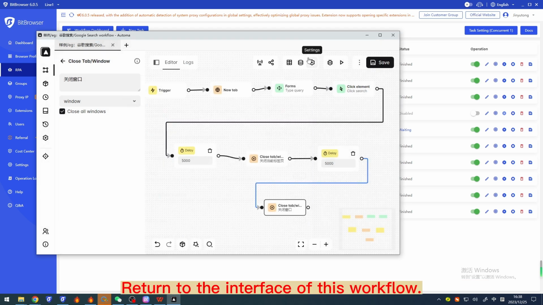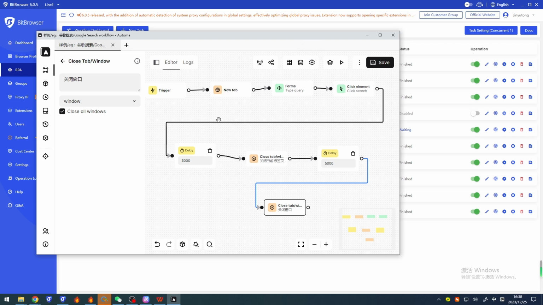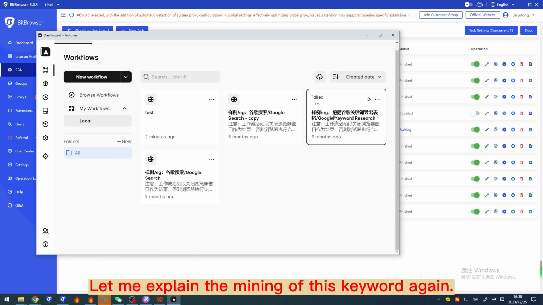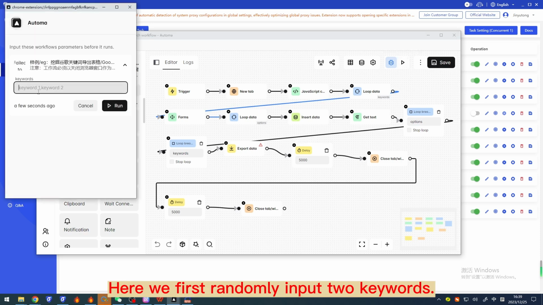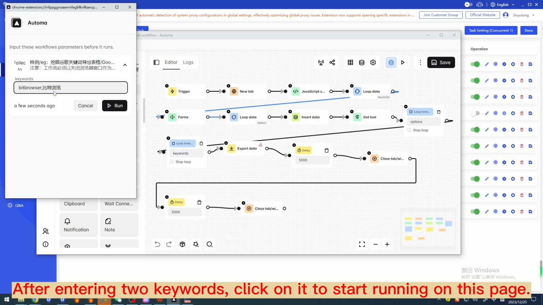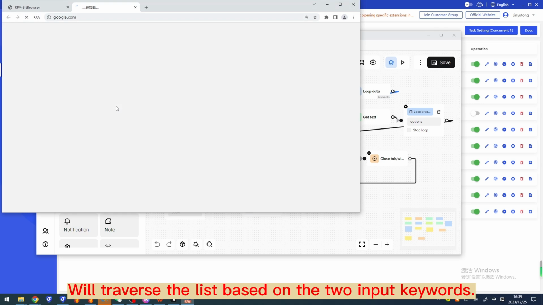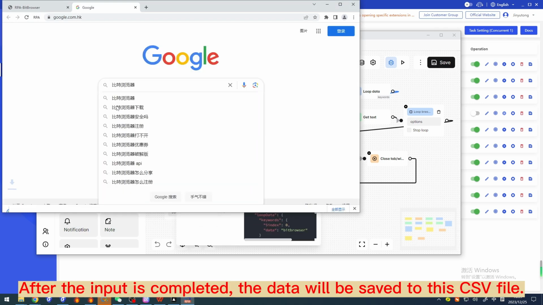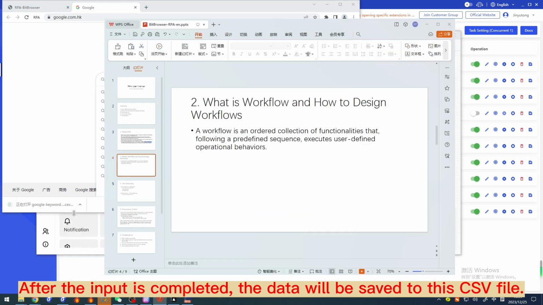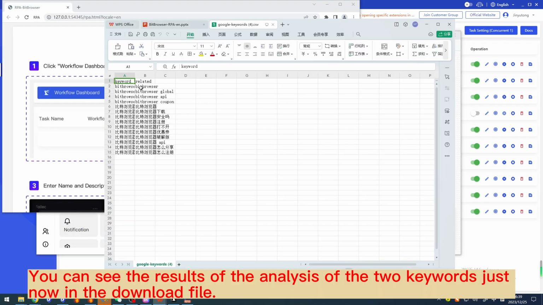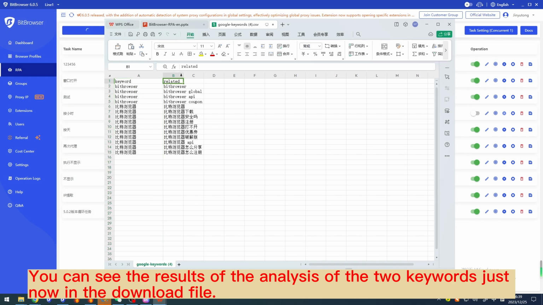Return to the interface of this workflow. Let me explain the meaning of this keyword again. Firstly, 2 key points need to be provided. Here we first randomly input 2 keywords. After entering 2 keywords, click on it to start running on this page. We'll traverse the list based on the 2 input keywords. After the input is completed, the data will be saved to the CSV file. You can see the results of the analysis of the 2 keywords just now in the download file.